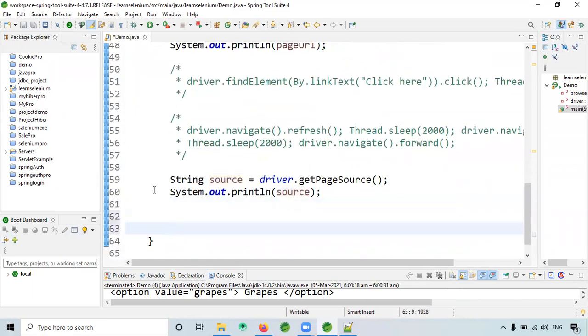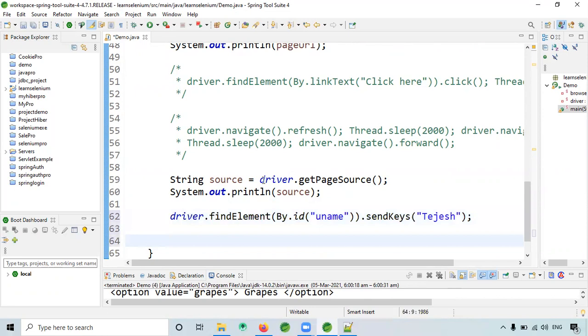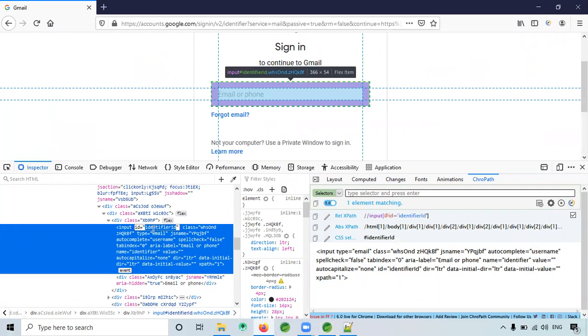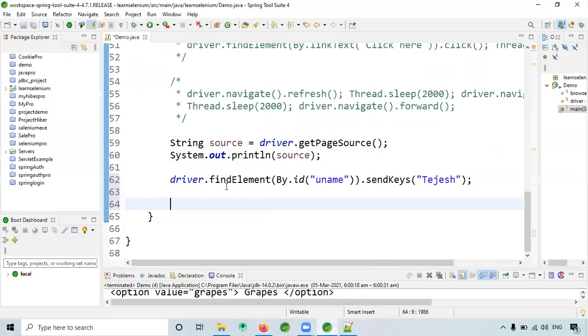Paste here. So ID will be this one, right? Identified ID. What do I have to send? I have to send empty. Okay.